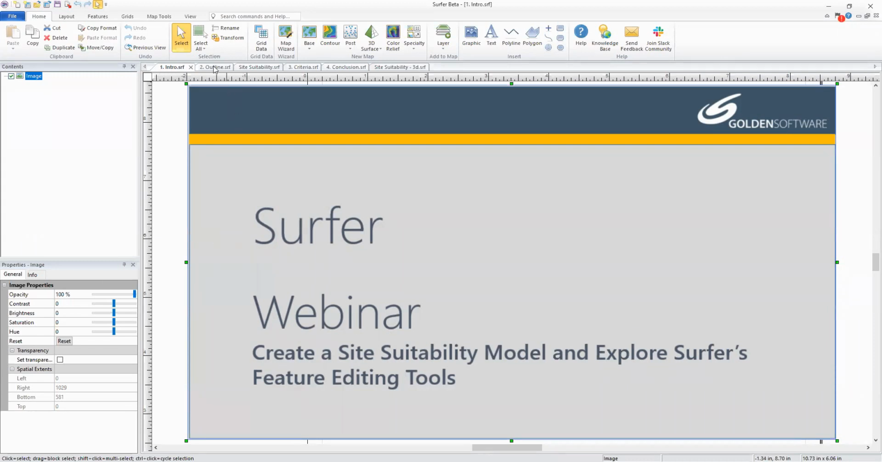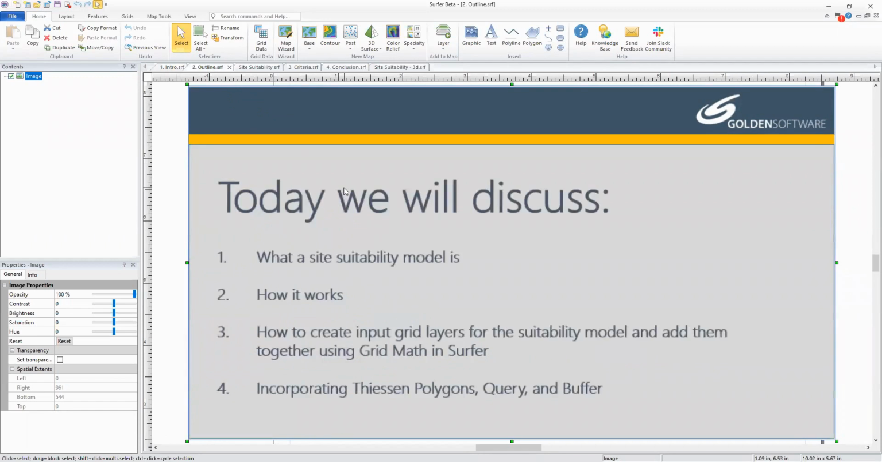And so today we're going to cover what a site suitability model is and how it works, how to manipulate your grid files for the suitability model using grid math and grid calculus, and how to make the model look more professional using Surfer's feature editing tools like Thiessen Polygons, Query, and Buffer.